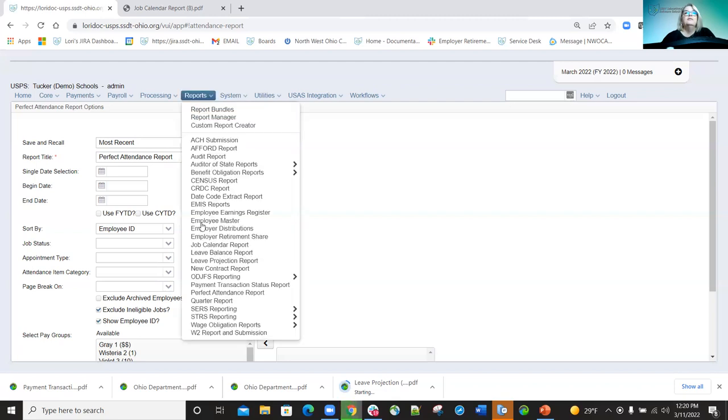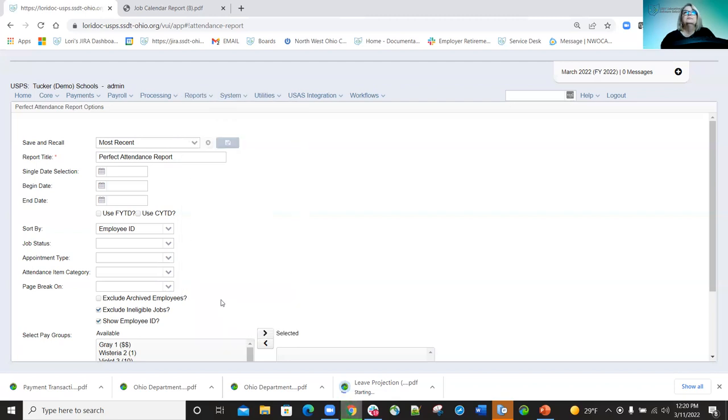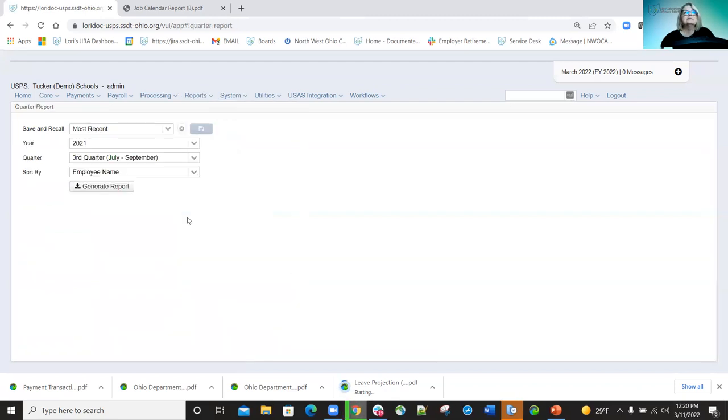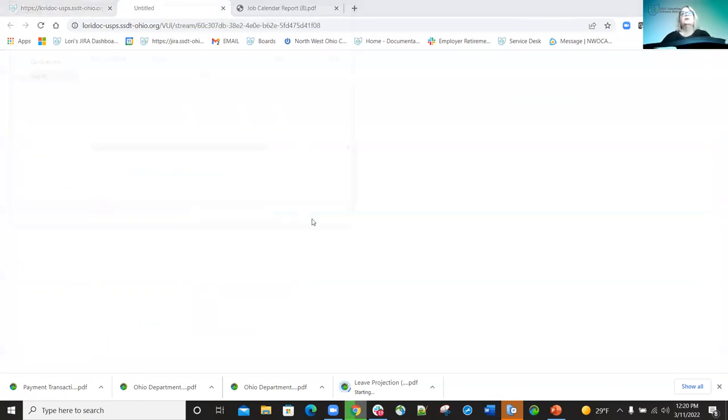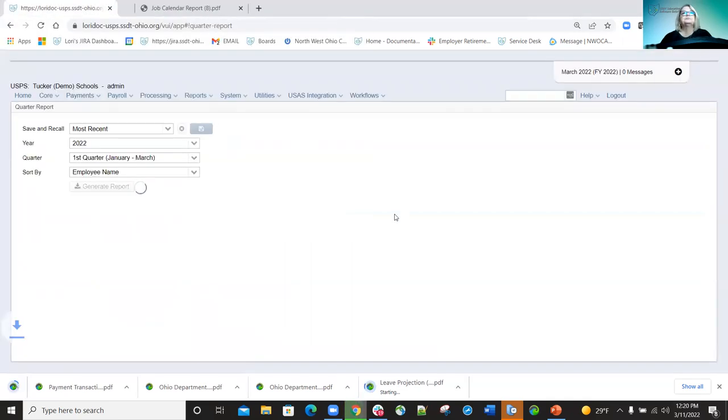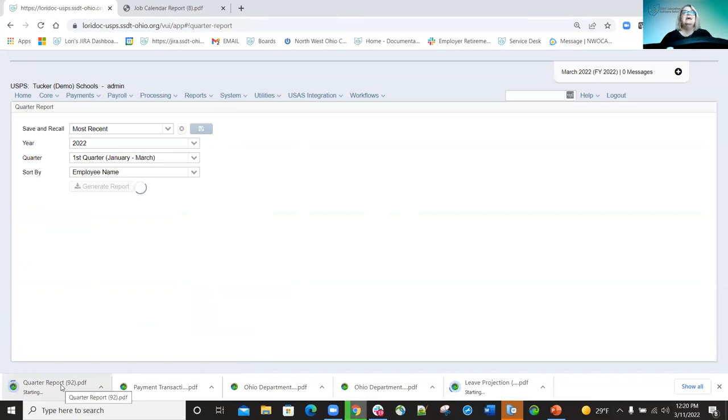Okay, we've got our quarter report. Again, very similar to Classic. You just have to make sure you've got the right year and the right quarter selected. And you sort it however you want to sort it. Gives you the report information. And you use that for your balancing. And you're familiar with the quarter reports.